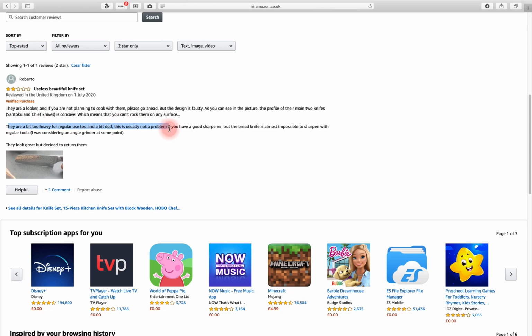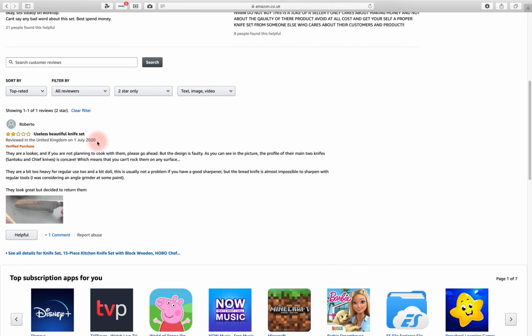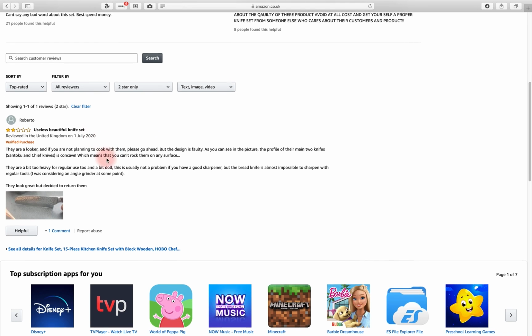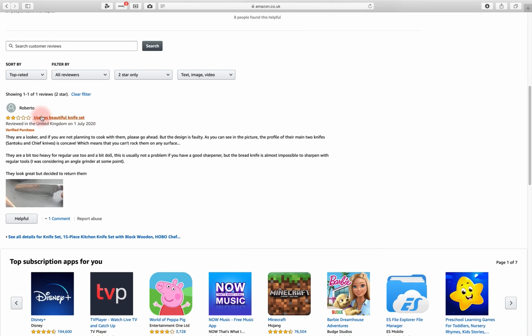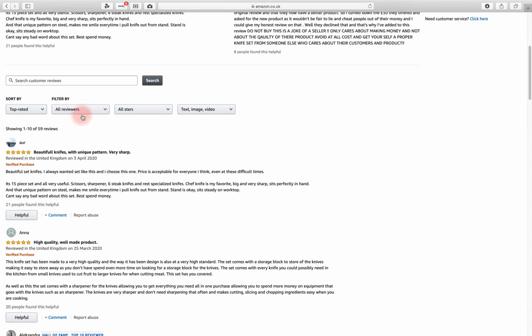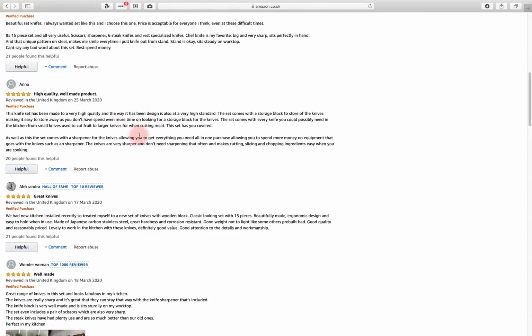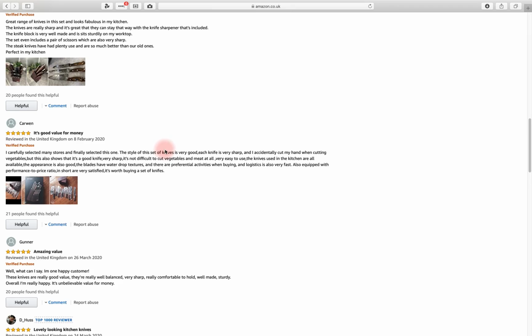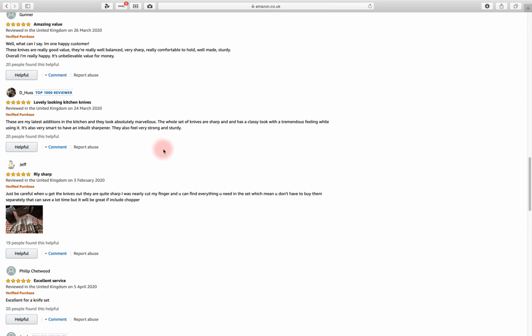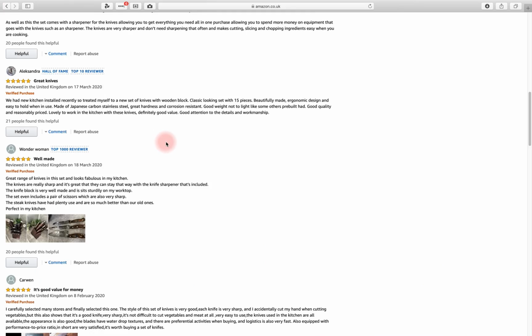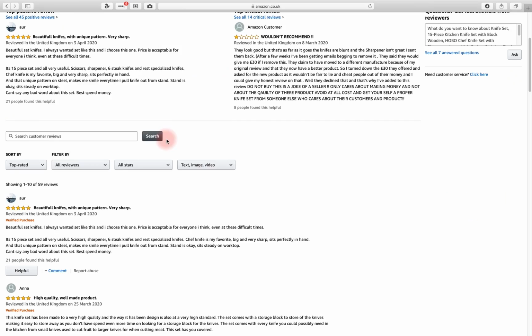This is usually not a problem if you have a good sharpener, but the bread knife is impossible to sharpen with regular tools. So this person is giving you some information about why they think that it's not as good as everyone else says it is. Now here you click on clear filter in order to go back to looking at all of the reviews. Okay, but the point here is to just look through some other people's understanding. I usually look through roughly about 10 reviews at least.